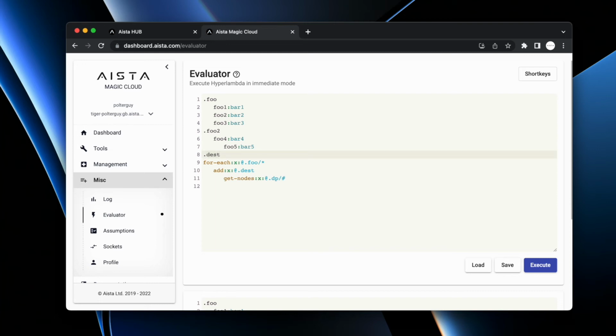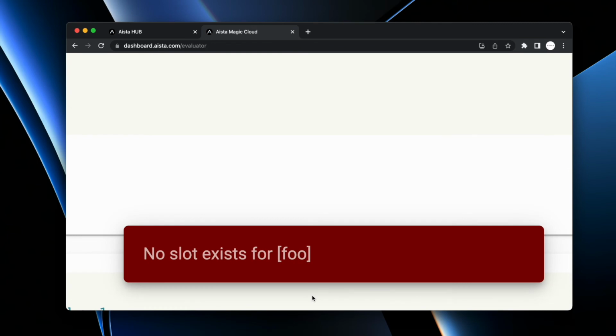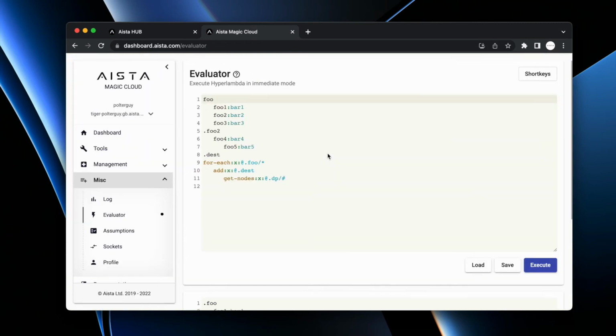And in fact, remember we executed this, and Hyperlambda was executed successfully. If you remove the dot on .foo and try to execute it, you will see "no slot exists for foo", right? In fact, let's try to execute it again and zoom in. No slot exists for foo. The reason is that the Hyperlambda execution engine will try to execute this as if it was a slot. That slot doesn't exist, so it will result in a null reference type of exception during execution of your code.